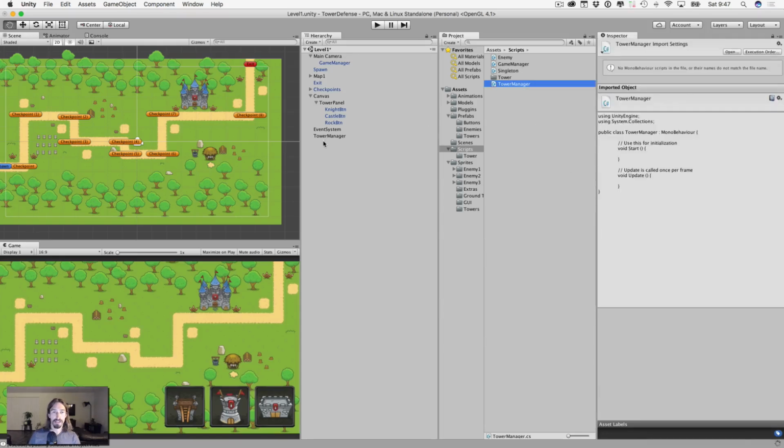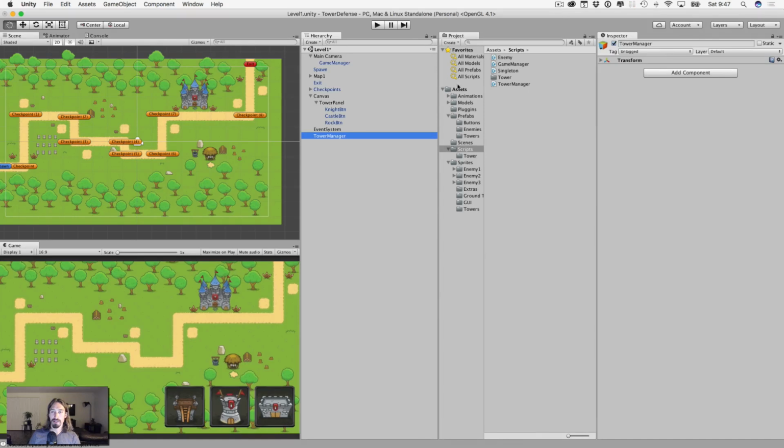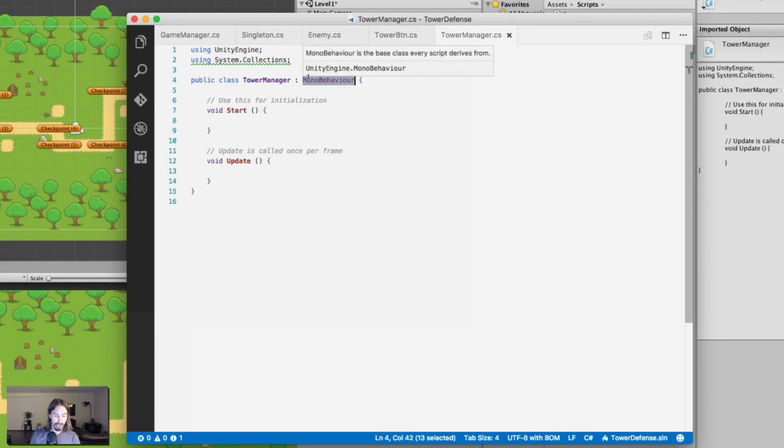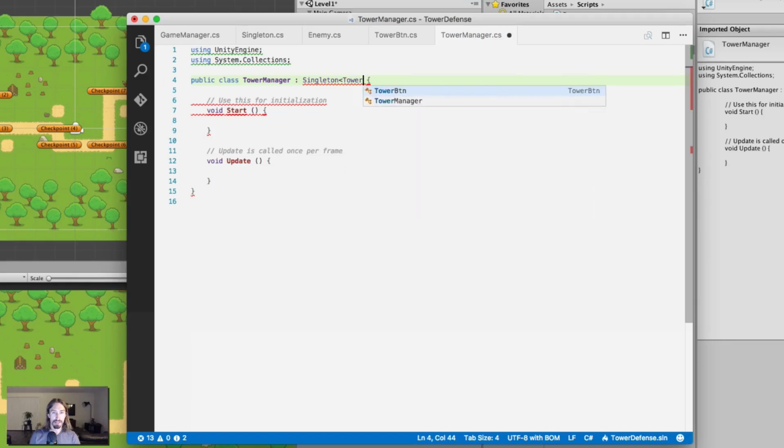All right, that's created. If we go ahead and click on Tower Manager right away, you can just drag this script right onto it and it'll connect it. And then let's open this. And we want this to also be a singleton like our game manager. So go ahead and just find our singleton class that we created and type in Tower Manager here. And how easy is that? It's already a singleton. Pretty cool.